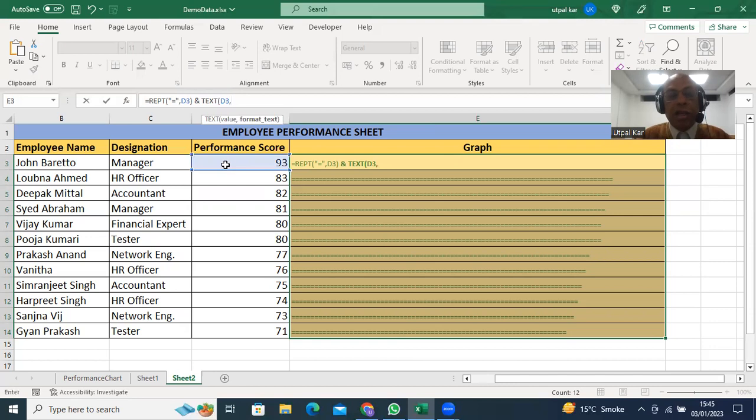Now it is asking me for a format. For the format, for every digit, I require a hash symbol. So I say hash symbol 2 times, because I can see all the numbers have 2 digits, or even if I use more than 2 hash symbols, there is no harm. I can close this, and this particular thing will be concatenated.